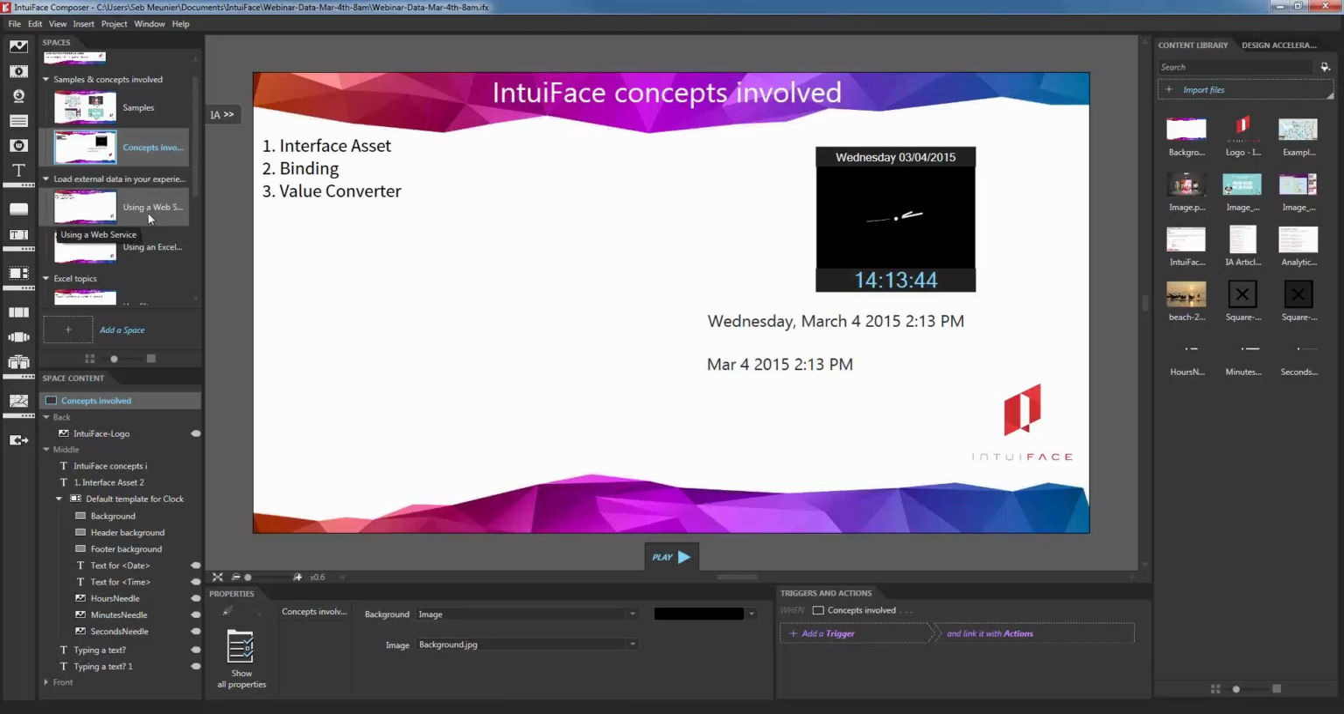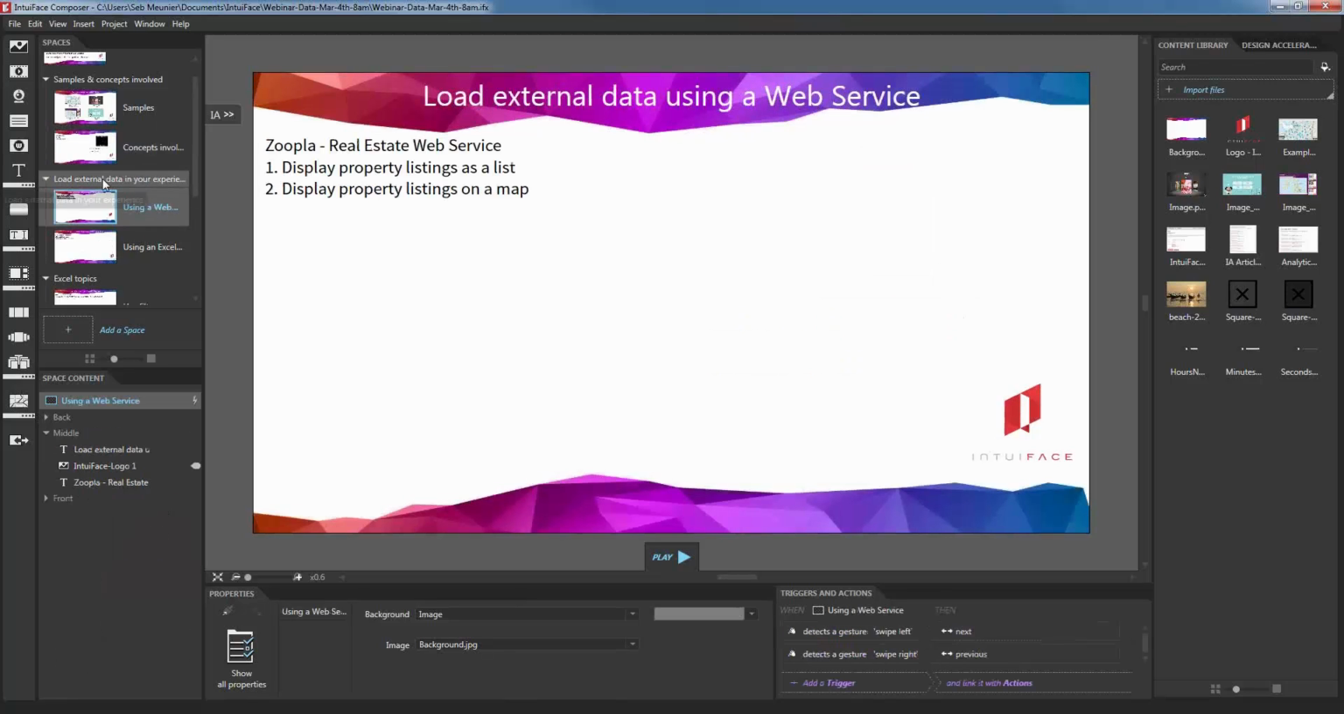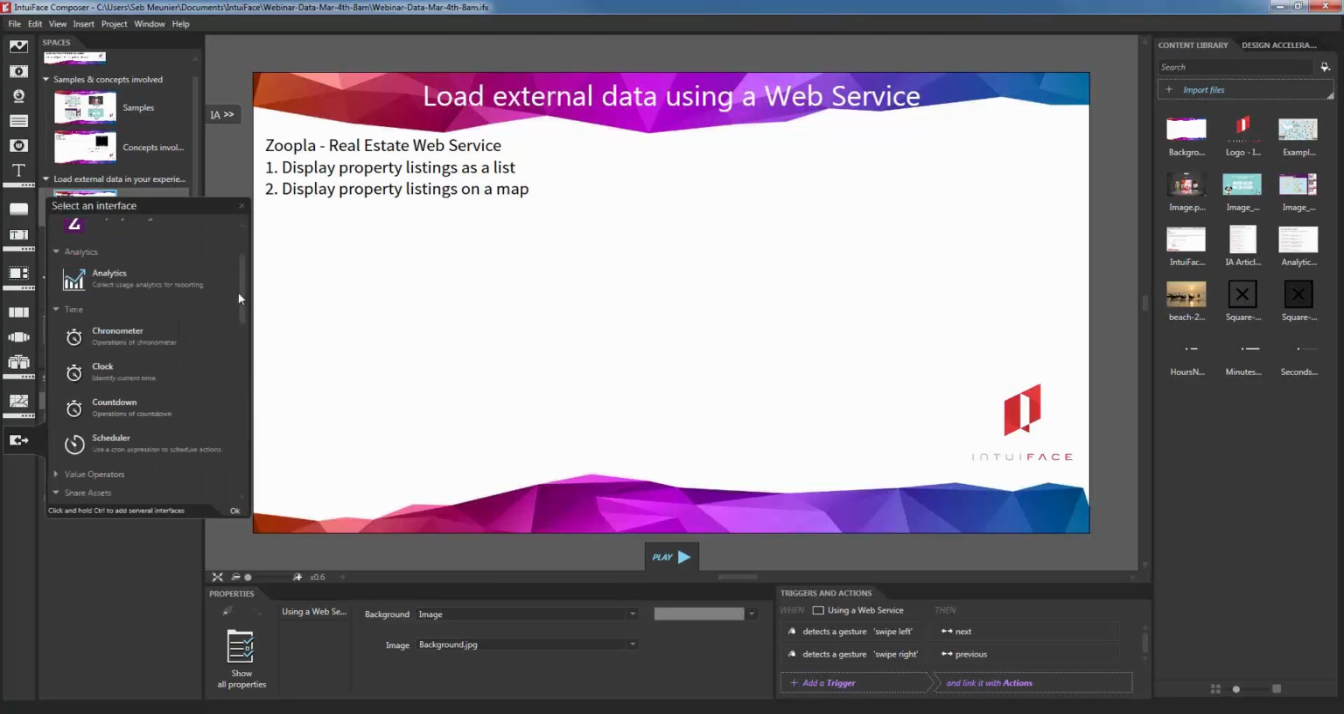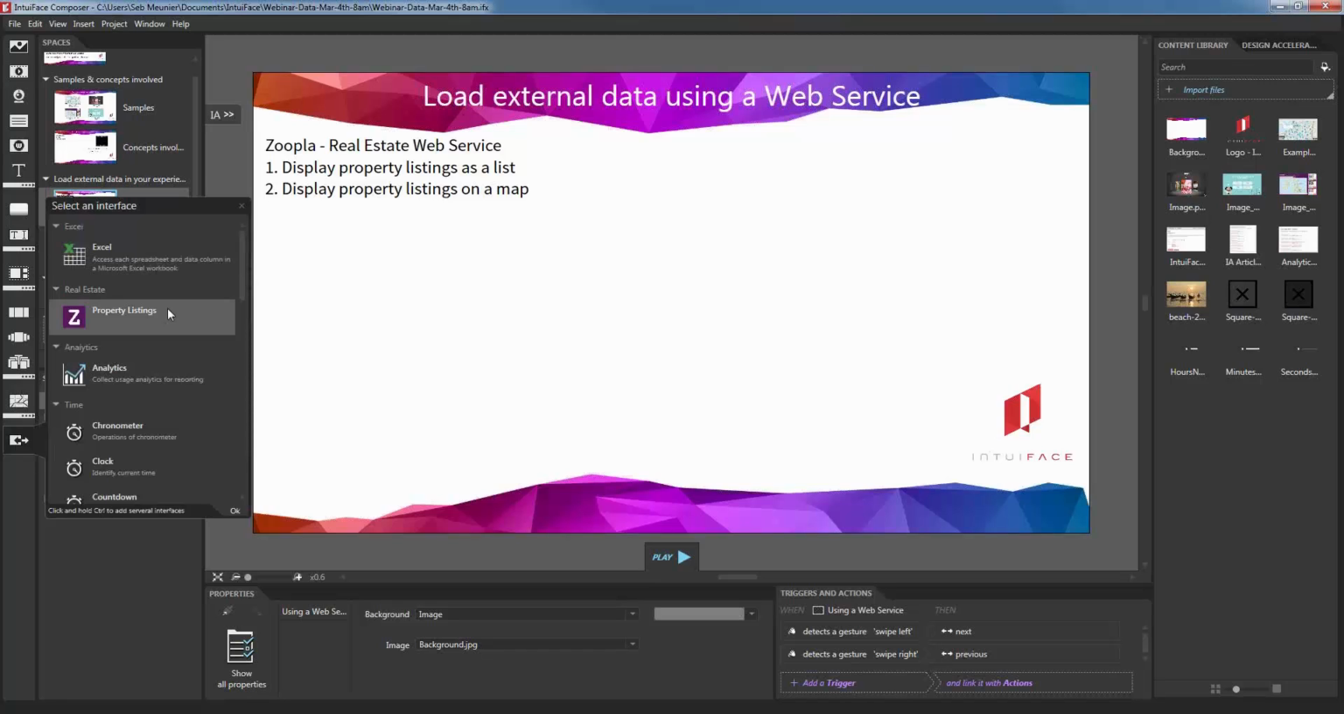So let's go to the first way of loading some data in the experience. We are going to see two different ways, using a web service and using an Excel file. So here, as I mentioned, I created a new interface asset using a web service from the UK named Zoopla. That's a real estate web service that I can add to my experience.